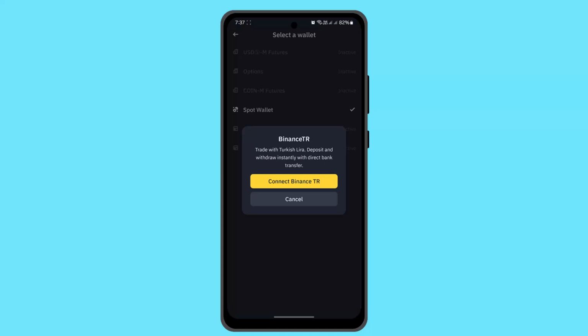Then you've successfully completed the procedure. So in this way you can sell crypto on Binance P2P and withdraw to your bank.